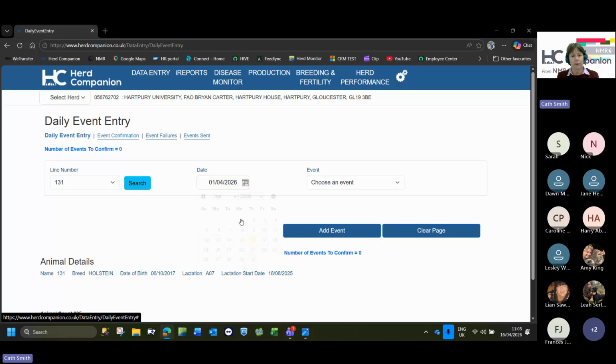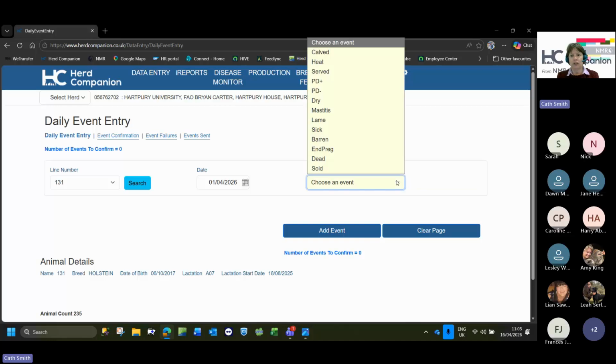So yeah, we can put in a date here, choose an event, and you can see these are all the main NMR events on here. So just follow whichever ones there are. Just to highlight a couple of interesting ones, most of them make sense exactly what they are. It's a date, it's an event.